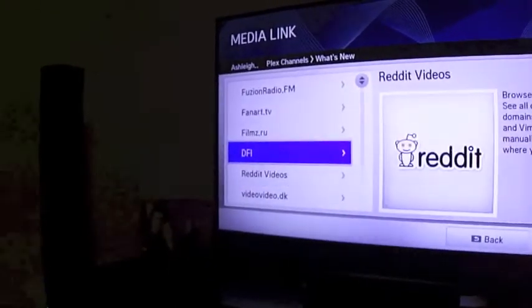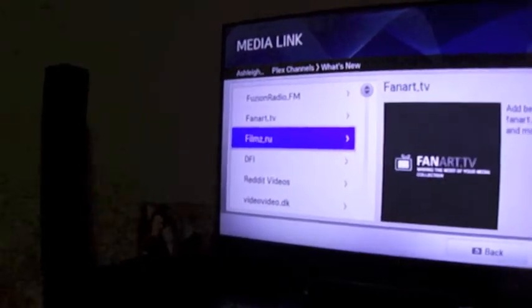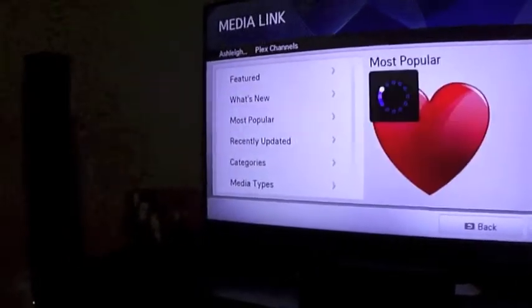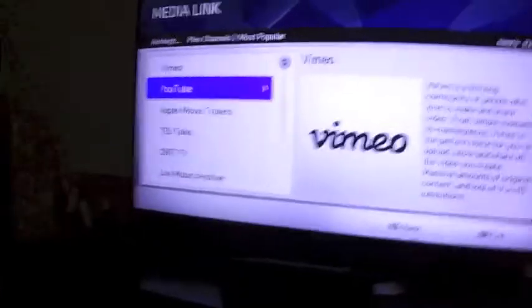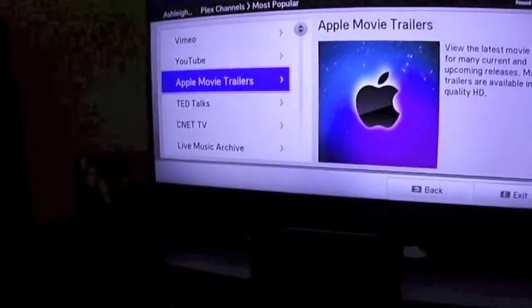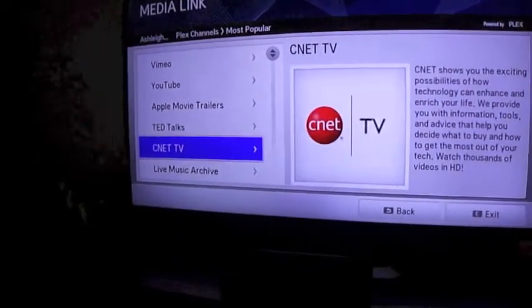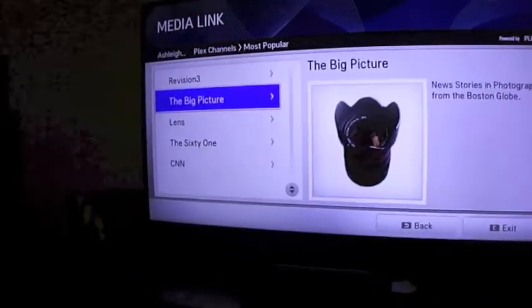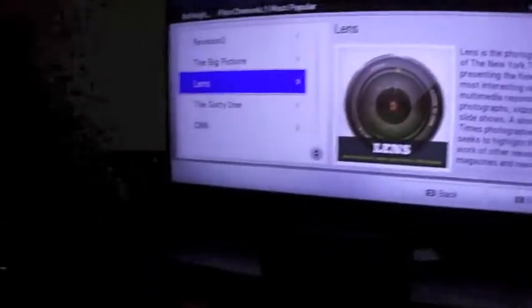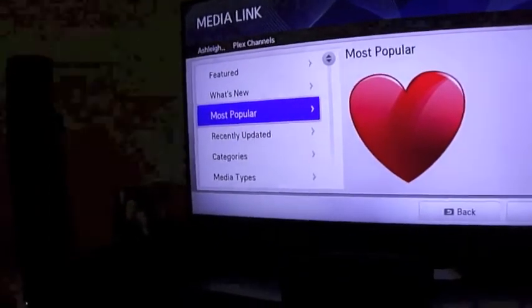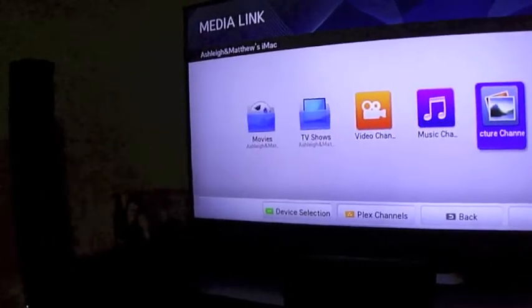I don't know, I just don't think I'd really use it. I'd have to read more about it before I install it. I don't have enough time, I've got so many movies and TV shows to get through. Most popular, this is all on the internet by the way. I've already got YouTube, Apple movie trailers, TED. If anyone's heard of TED before, CNET TV, The Big Picture. This is all internet stations, which has got really good content on it, from around the world.